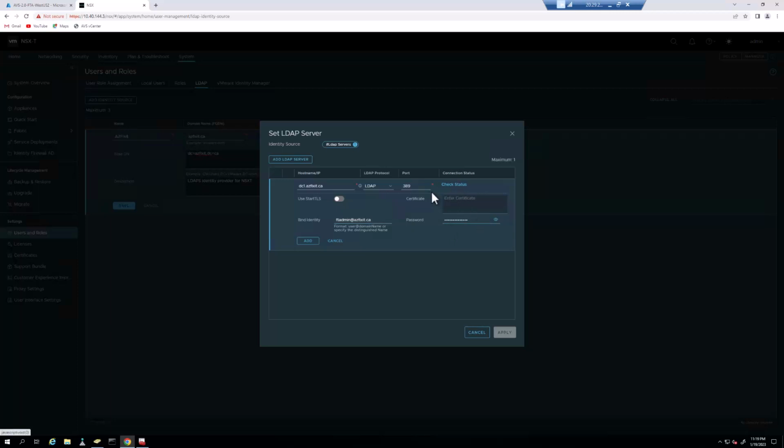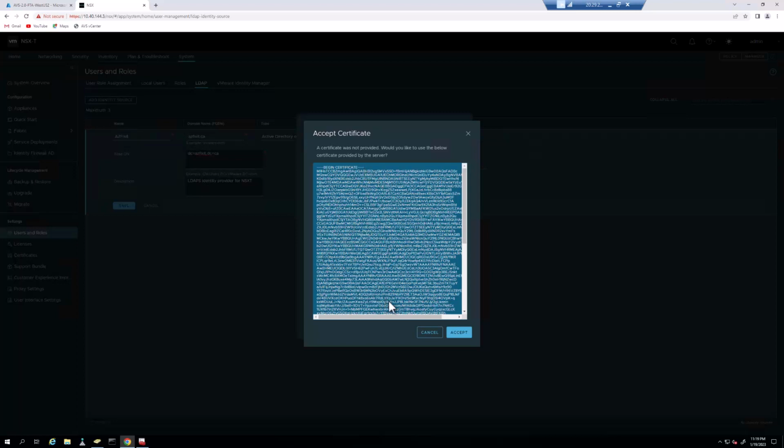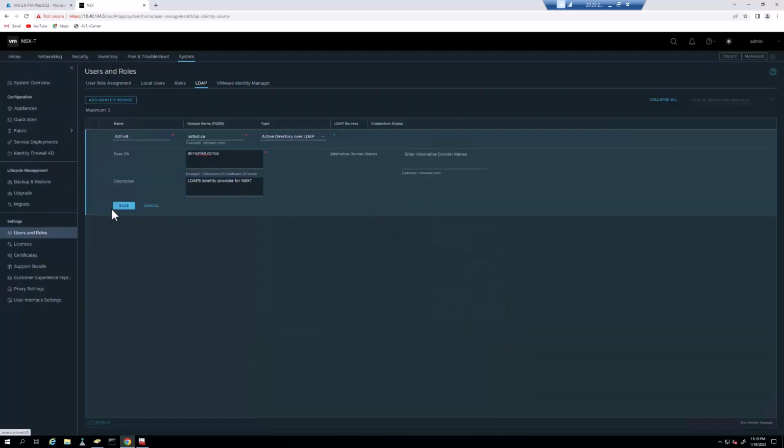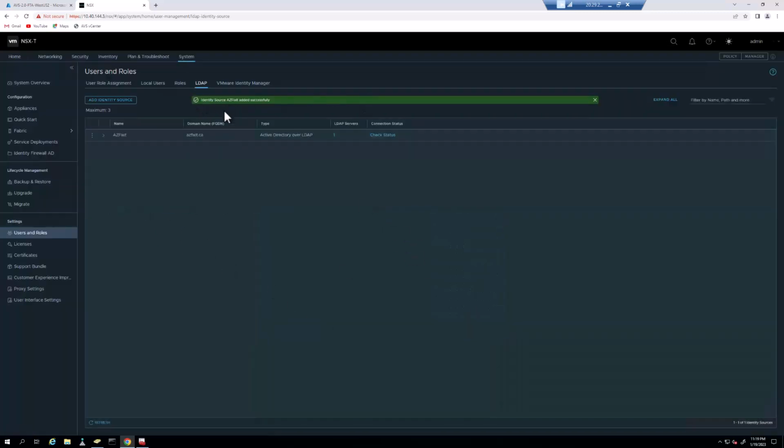And we can click on check status. I've left this at 389 for the moment, but we're going to check that we actually get a connection successful. Now we can change this to LDAP-S, which will flip this to 636. If we redo this, it's going to prompt us with the cert that it's grabbing from the domain controllers. Click on accept, then click on add, then apply, and save. So we've now added an identity source.